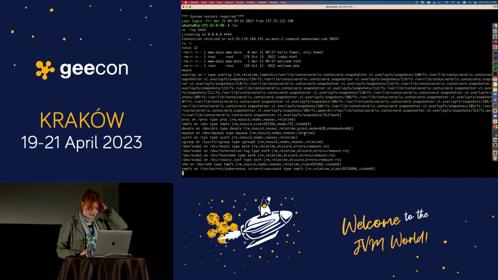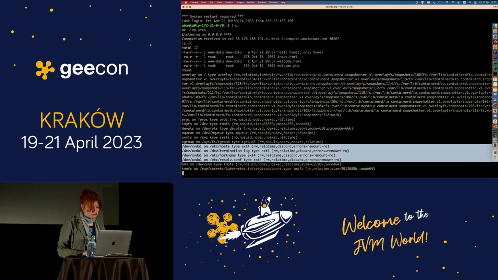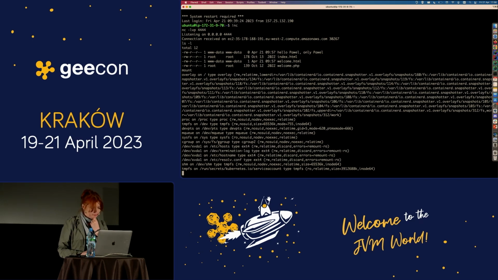Let's do some reconnaissance as usual. And here we see that actually this one runs in a privileged mode. So basically, if we were root, it would be very easy to take over the entire host node. However, we are not root, so let's not bother about that one anymore.